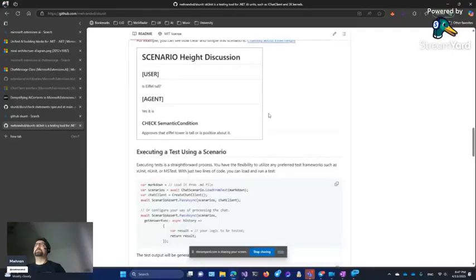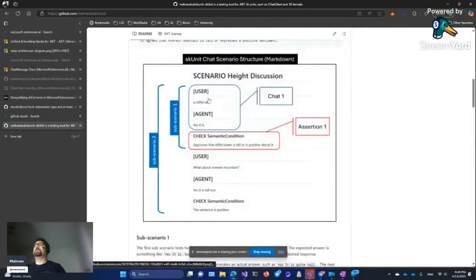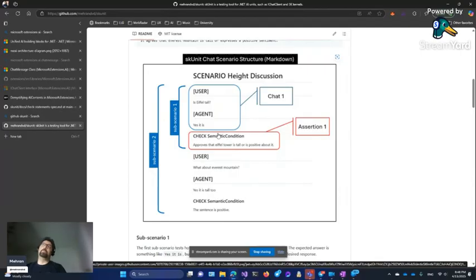So in the documentation, you can see this is how scenarios in skUnit work. For example, we have two sub scenarios. The first is if the user says this, the agent's answer is checked with this semantic condition. The second sub scenario is if the user says is Eiffel tall, and the agent answers yes it is, and after that the user says what about Everest Mountain, now this answer should be asserted and tested. This answer should have these conditions here.